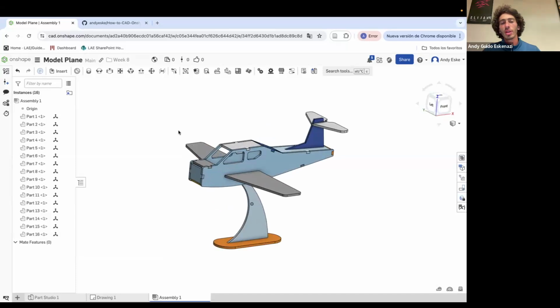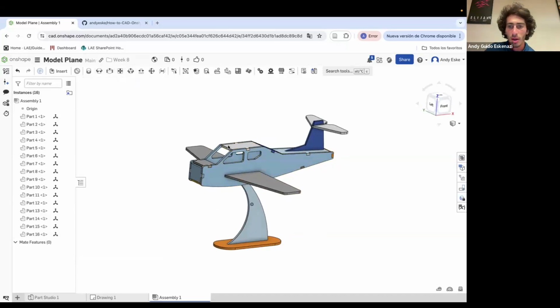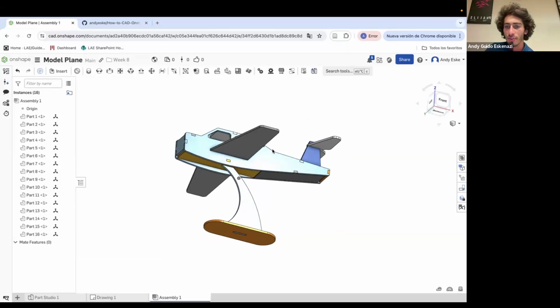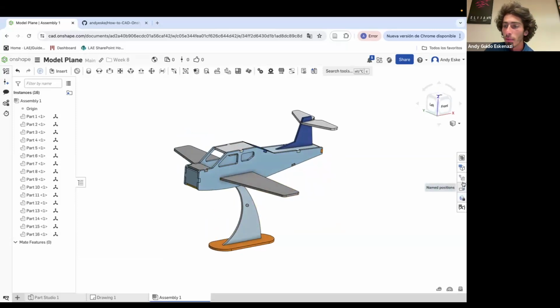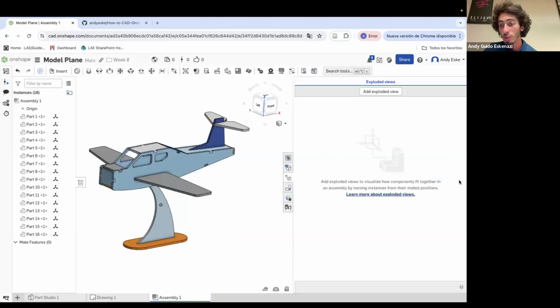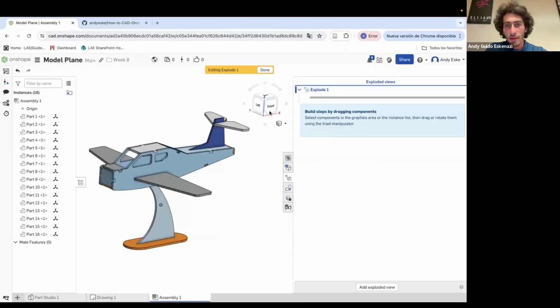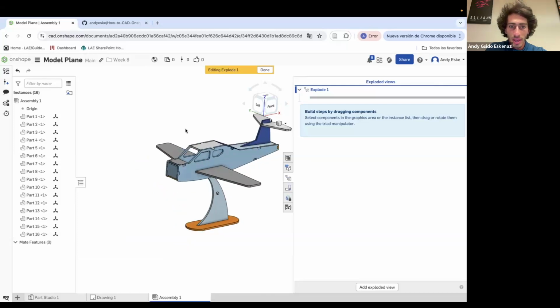So yeah, you could potentially add, like we've learned before, a couple of the different relations mates on this part. Otherwise, you can leave it fixed as it is like this. Well, it's not fixed. I can move it, as I said. But really, what we're interested in is the exploded views. So you can go here and add an exploded view. And this is stuff that we've done in the past, but it's still useful to do one more time, right?